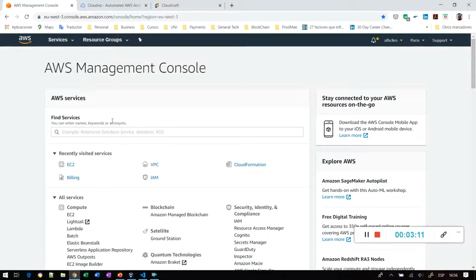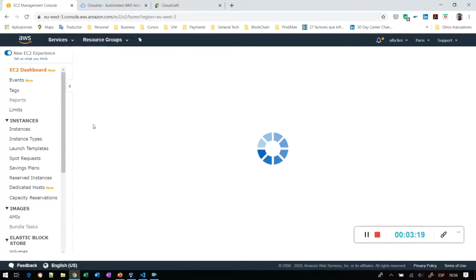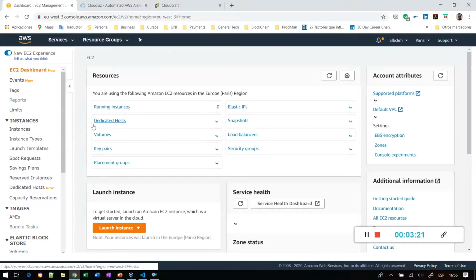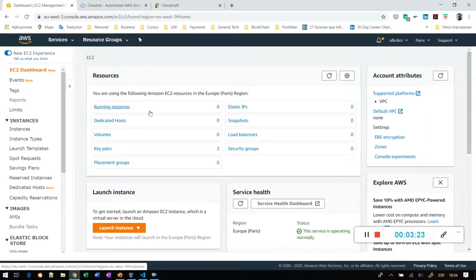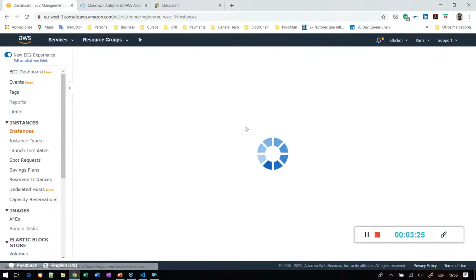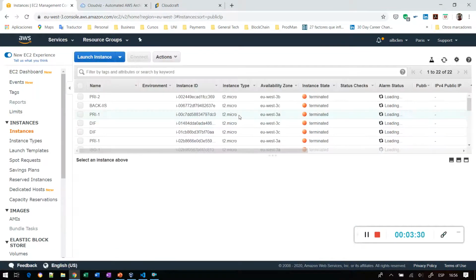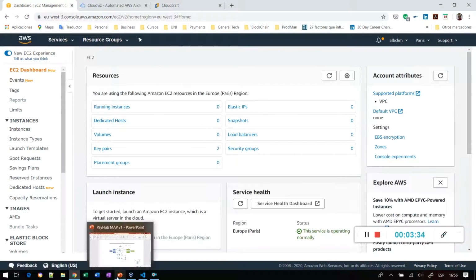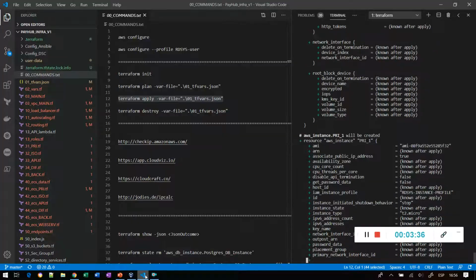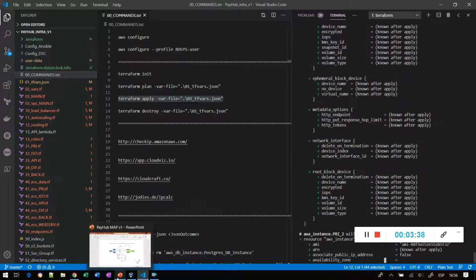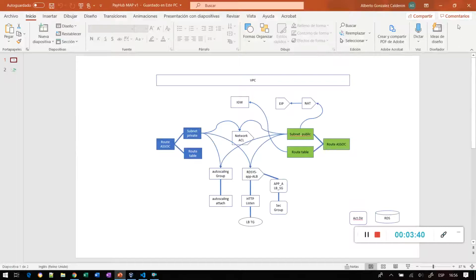Let me come back to the console. So in ECS, at the moment there is nothing. There are some remains of instances that have been running previously, but at the moment there are no running instances at all. Let me just show you that there are instances, but they are deleted or terminated. So let me come back, and while Terraform is running, we will keep an eye on it because we need to accept it.